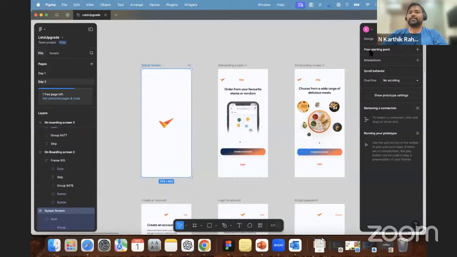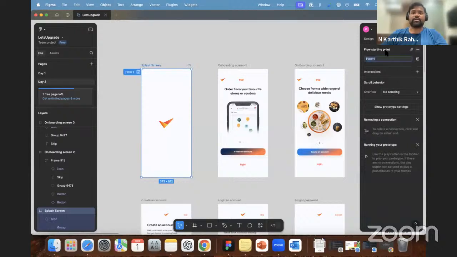Once you select the splash screen and go to the prototype option, you will be able to see the flow starting point. The flow starting point is the starting point. Whenever you click on this, it will create the first frame in your prototype. Prototyping is where you can see the final design output of your frame. Now I have added the splash screen here, and for the flow starting point, I want to name it First Screen. So this is what I have added here.